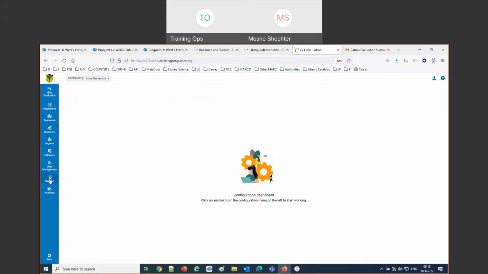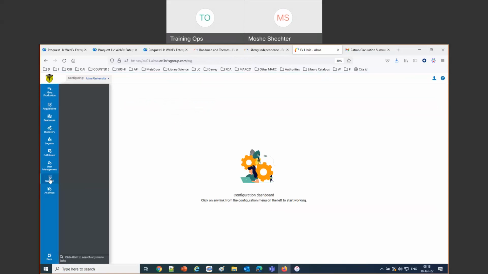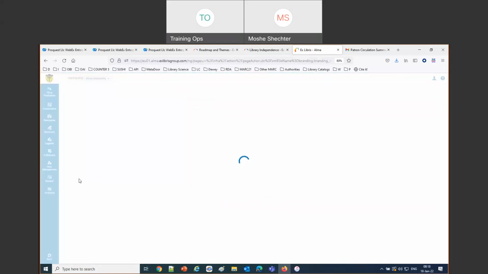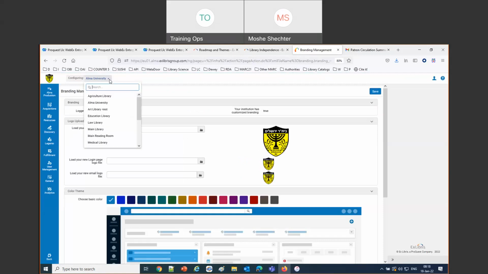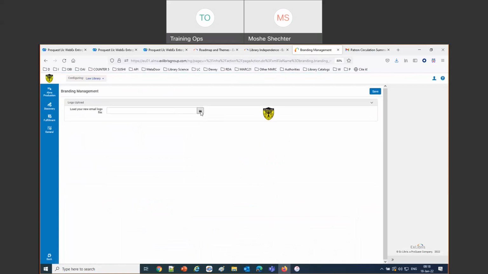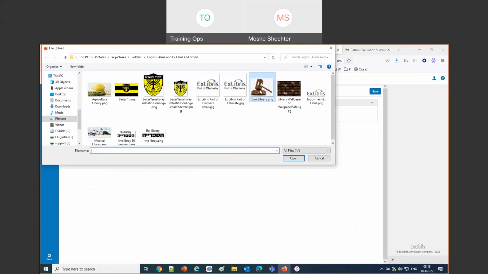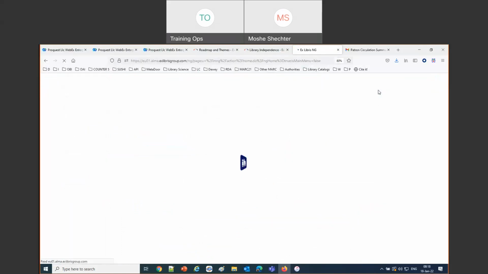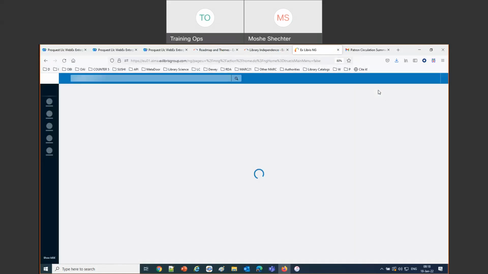User interface and settings. And Alma logo color scheme. And law library. And here we've got a gavel right here. And we'll save that. So now we've got separate logos for each of the libraries that Isaac Luria has items on loan for.